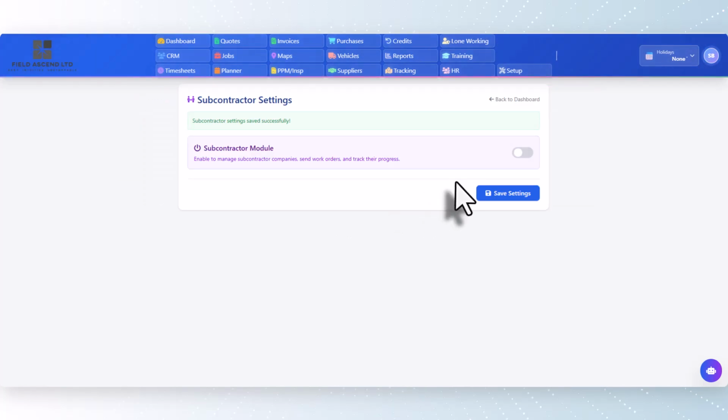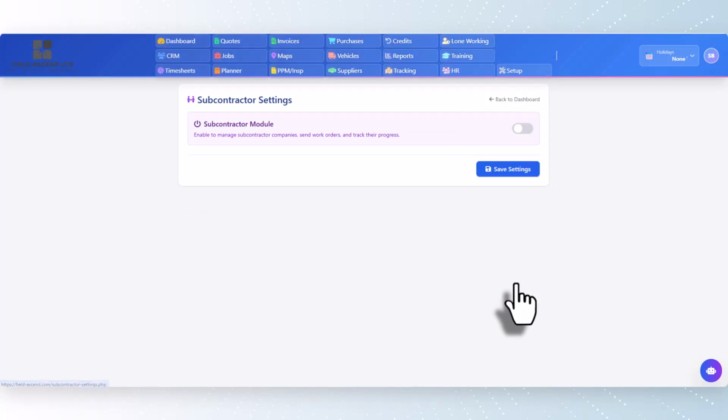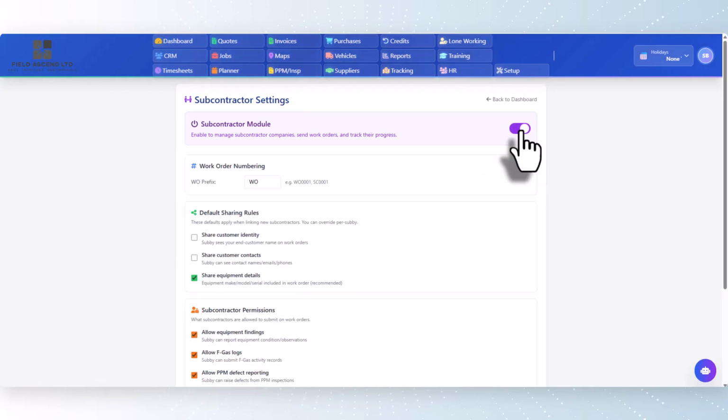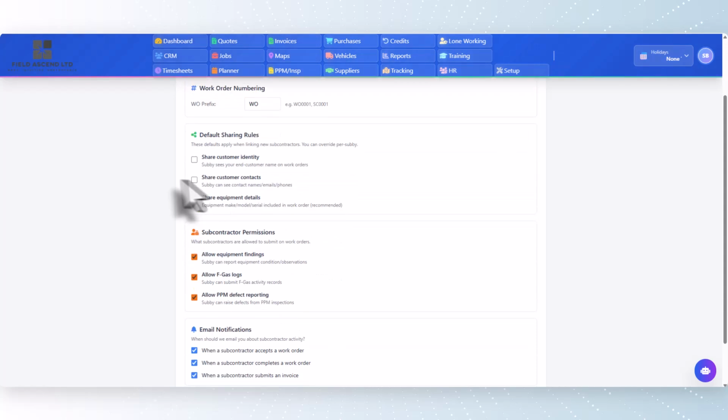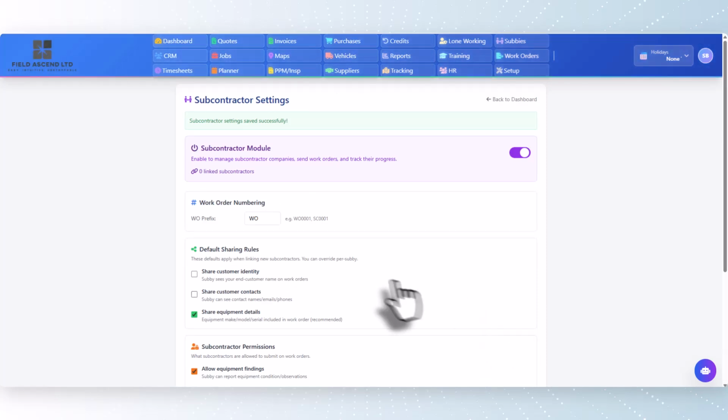I'm logged into the parent tenant first. I go to Setup, then Subcontractor Settings. I enable the Subcontractor module, set my work order prefix, and confirm sharing and permissions defaults. This keeps the feature optional, controlled, and tenant safe. Now the Subcontractors and Work Orders sections are active in navigation.